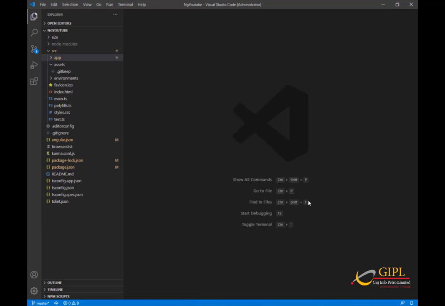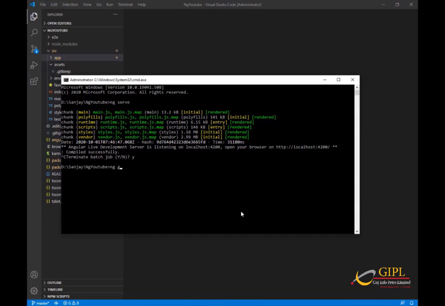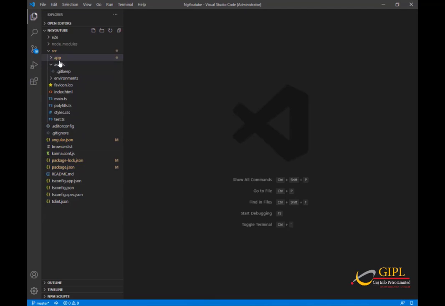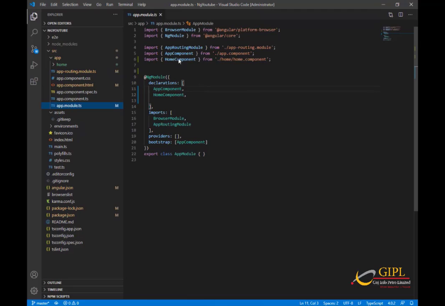Let's start our video by creating a new component. I have already created a new application. So now to create a new component, run ng g c, then the component name. You can also write ng generate component, then the component name. So we will create a new component called home. It will create four files: .html, .spec, .ts and .css file, and also update app.module. It will import it in the declaration part.